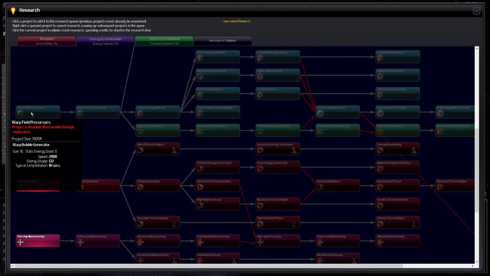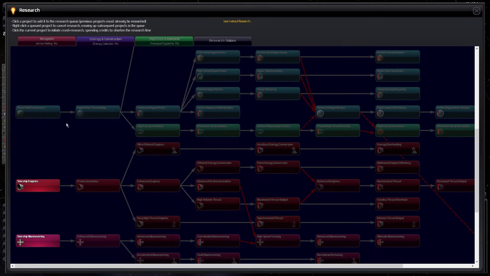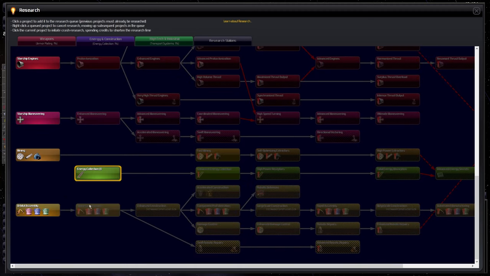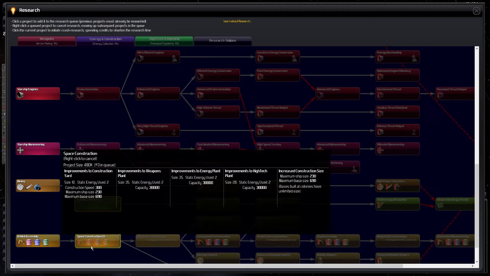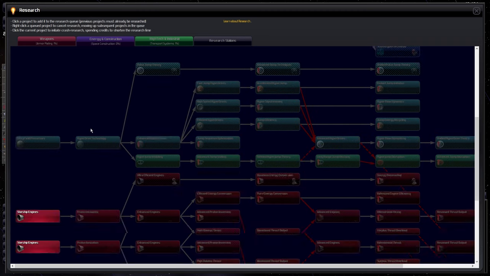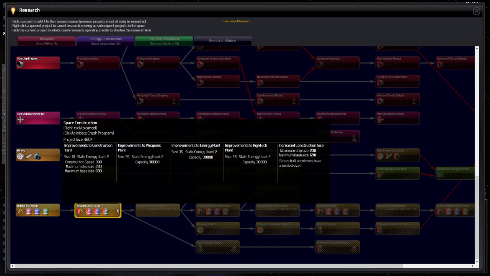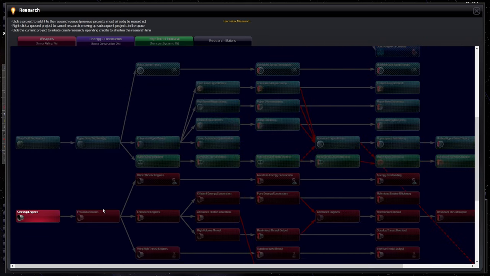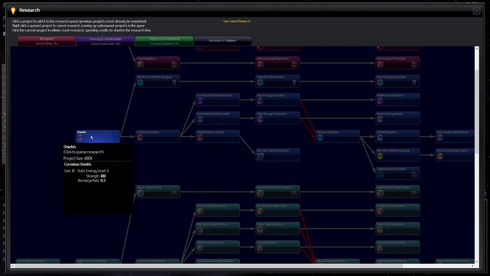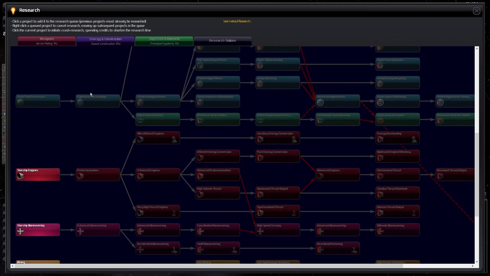However, I would like to go for war, but we don't have that just yet. But I would like to go with shields and space construction. I kind of would like to turn this one off. Let's turn off shields. Let's go with space construction, that will allow us to build larger ships. And then go with shields.